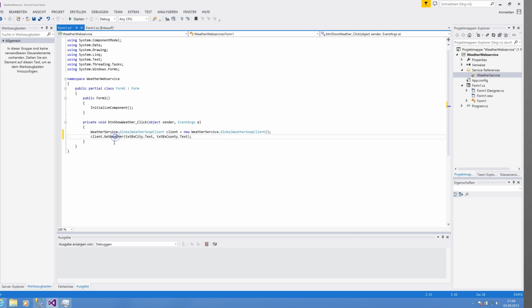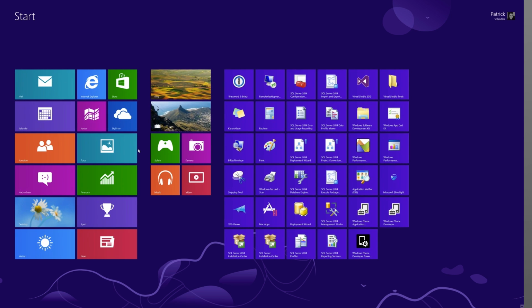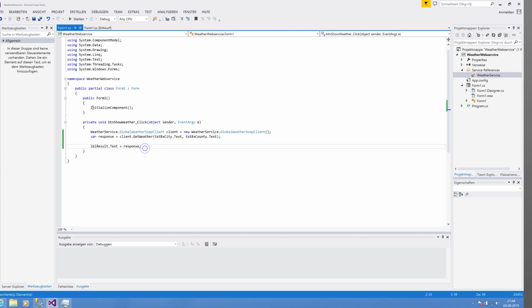What we are doing here is this web service is synchronous, so we are getting the response directly. We do not have an asynchronous callback for success, for error messages and so on. So we're getting the response directly from our GetWeather method. And the last point is that in our result label, we're setting the Text property with our response. So press the run button. Now we're good to go.